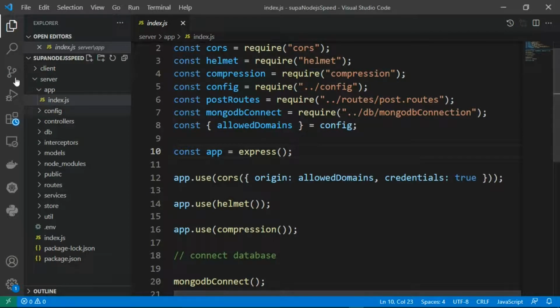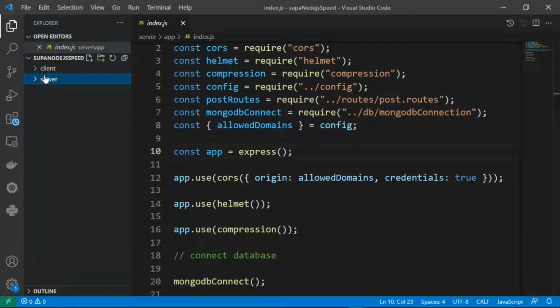Alright, back here in our VS Code, you can see that I have two directories in my super Node.js speed project. I have the client and the server. The client is basically my own React.js application.